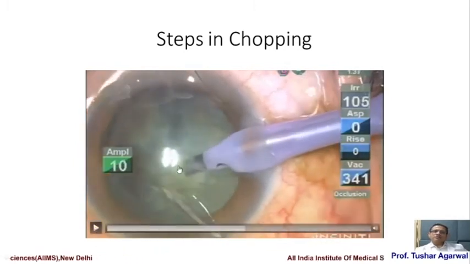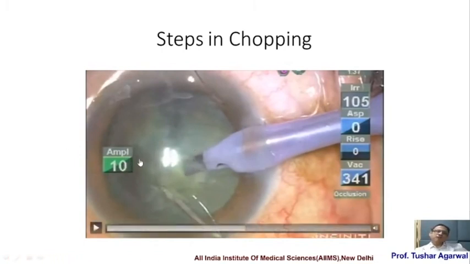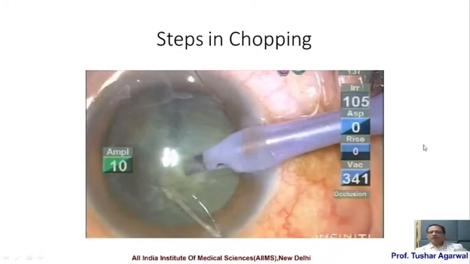The other thing to note is the position of the phaco needle always remains in the center. Don't go to the periphery. The more peripheral you go, the closer you will be to the posterior capsule, the closer you will be to the endothelium.